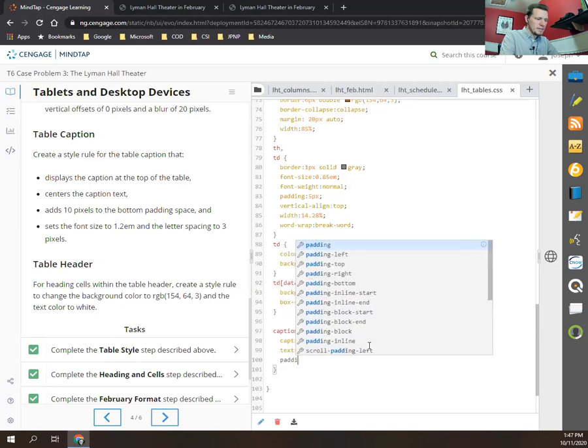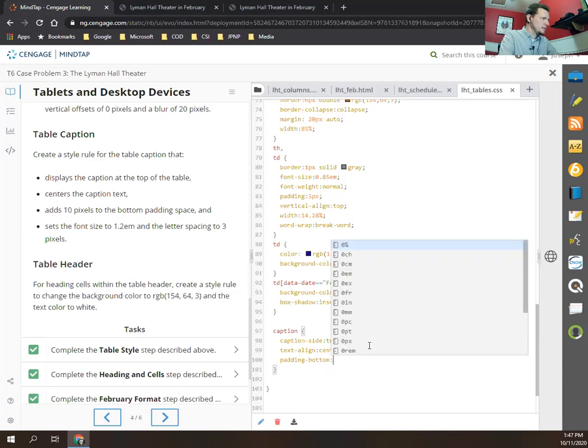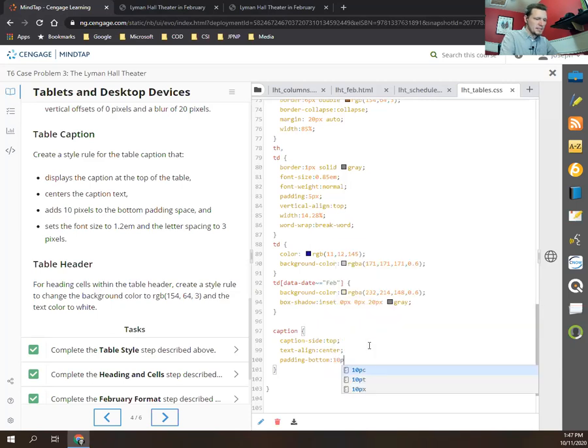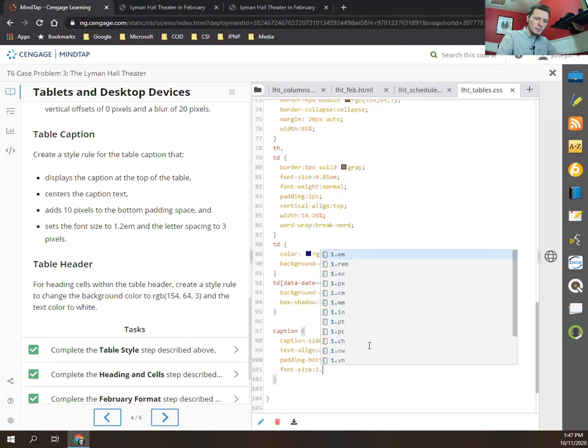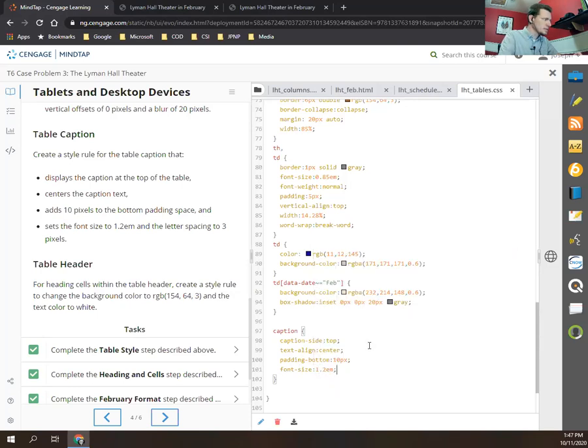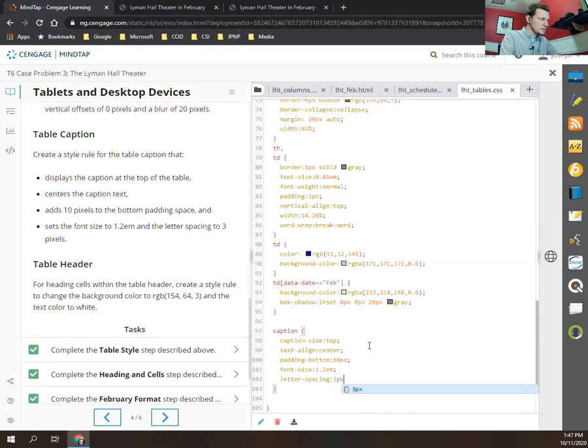Padding bottom, so bottom padding. All right, none of the other paddings, just the bottom set to 10 pixels. This will put some spacing below our text. And font size 1.2 EMs. And a letter spacing. This is a new one. I'm going to do the letter spacing. Letter spacing, they want us to set to 3 pixels.